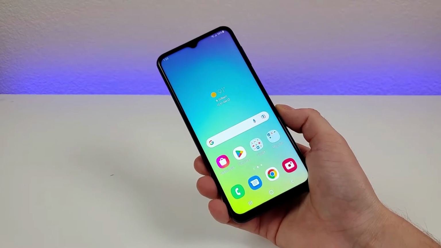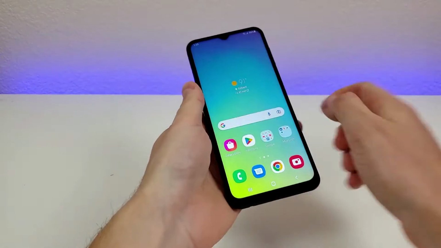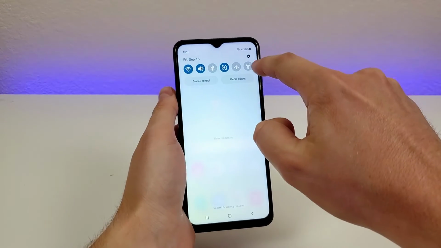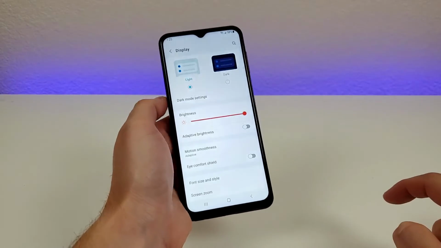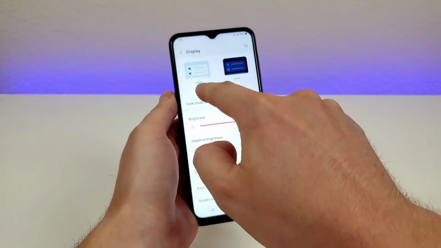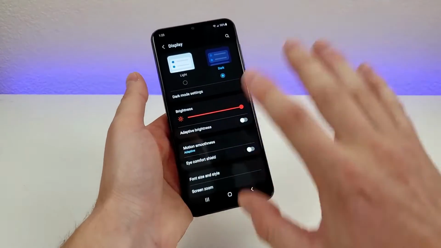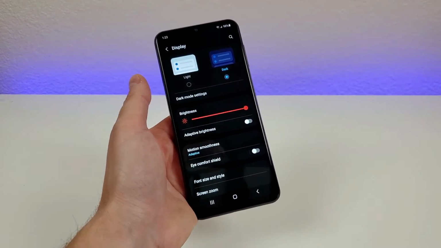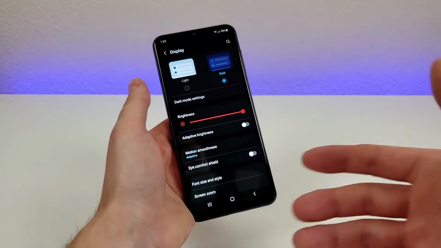The next thing I want to show you are some various display settings that you might want to consider adjusting. So to get to this, we're going to pull down the shade, go to the gear icon for the settings, then go to display. And the first thing I want to show you is light and dark mode. So by default, the phone is on light mode, but if you want to, you can switch to dark mode. And this is definitely much better later at night, or maybe you're in the movie theater, for example, and you don't want everyone to know that you're on your phone. You can switch over to this.